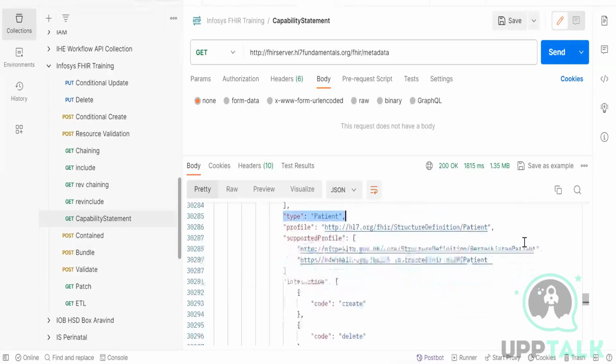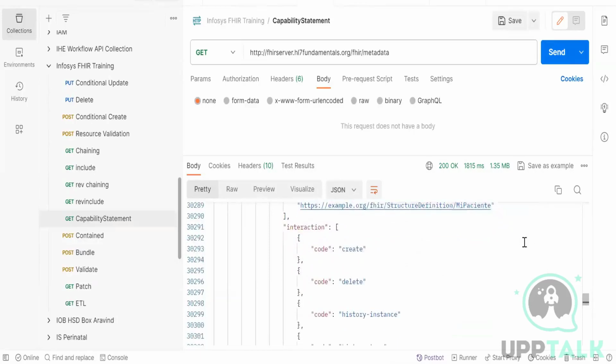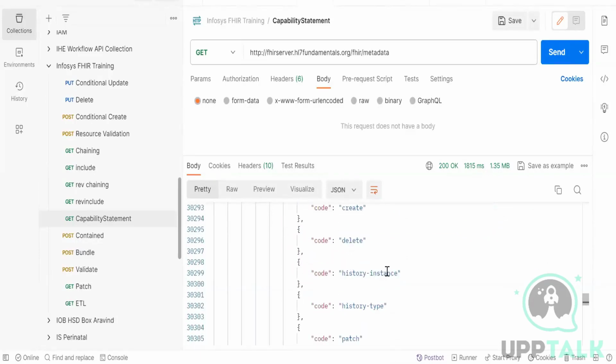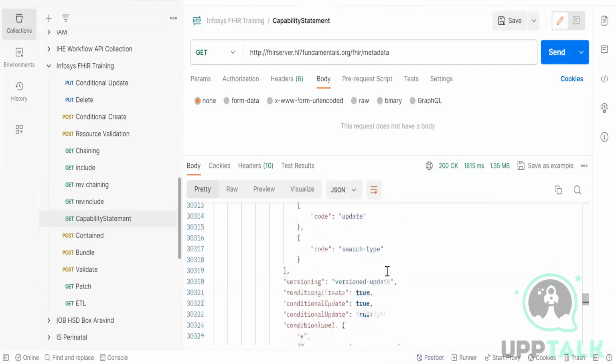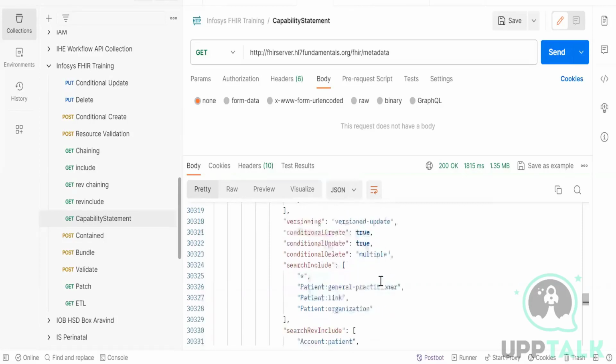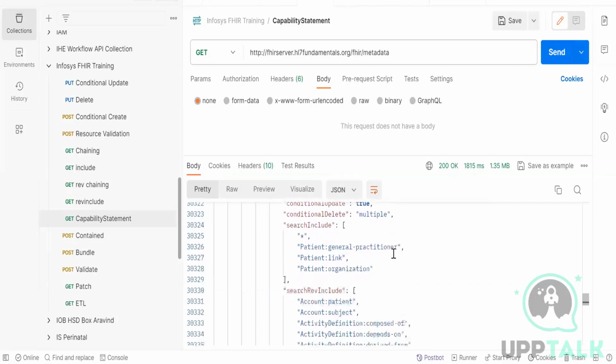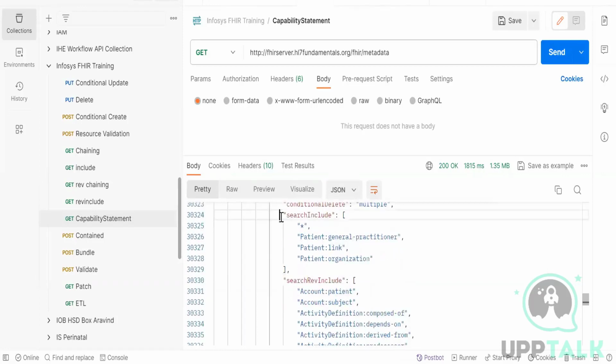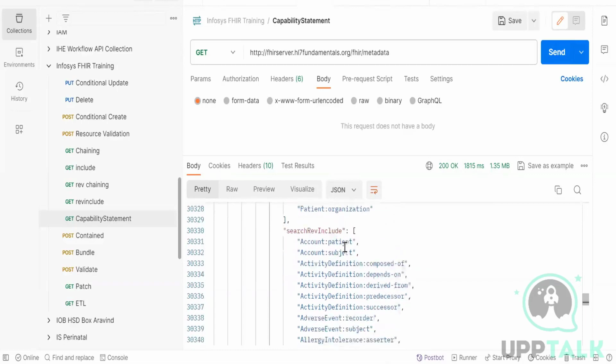I will not talk about profile, it is a different concept. Interaction: you can create it, you can delete it, history is also maintained, type, patch, read, update, search type is all there. Conditional create, update, you learned just now. Conditional delete, deleting on some conditional parameters. Now this is where, if you have a question whether the search parameter which I'm going to use is supported in the FHIR server or not, you can find all of them.